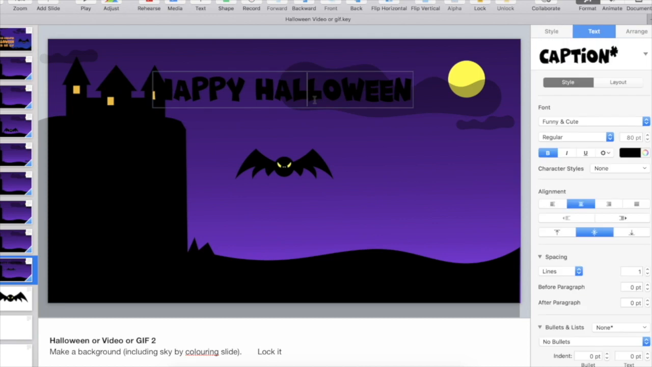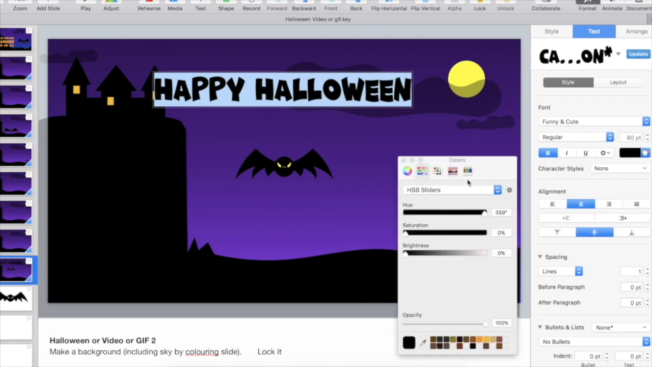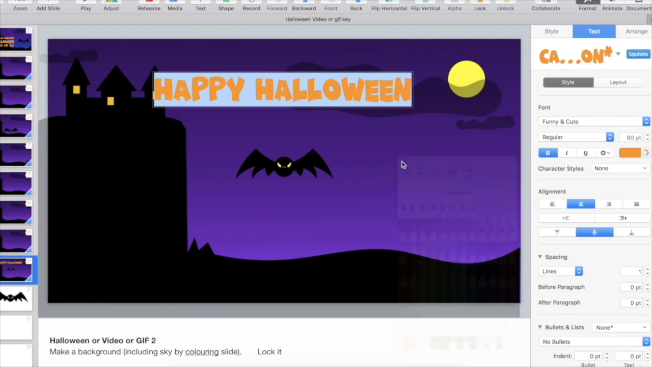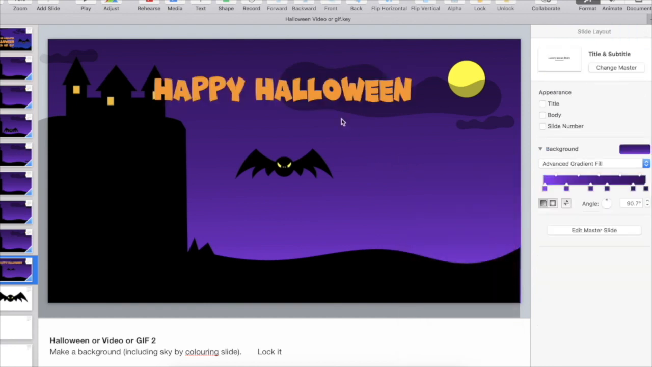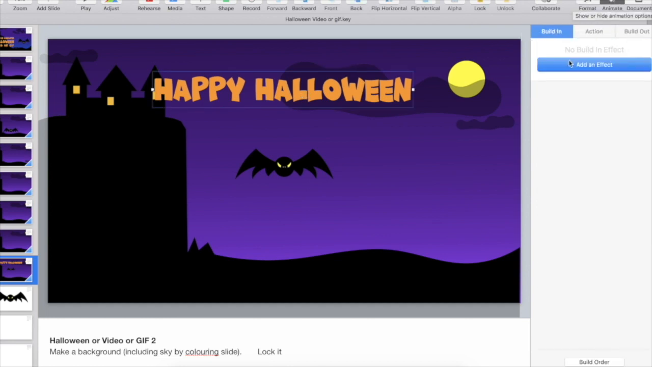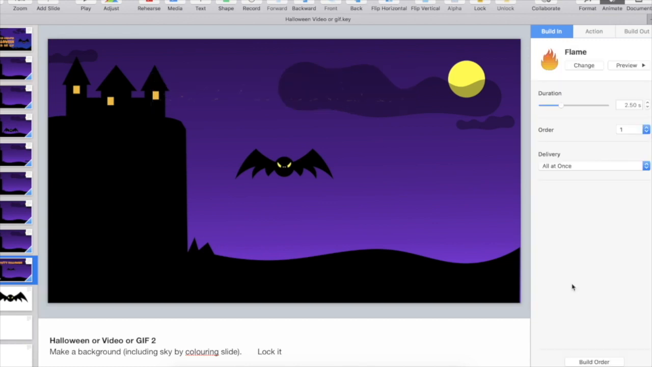And I'm gonna make that a more Halloween-y color. A nice dark orange. This is sort of a quick palette. If you click on this, however, you can go and find some more. There we go. Happy Halloween. So now, I'm going to also animate it. Animate, the build-in is going to be good old flame, because that's a nice effect on the dark.